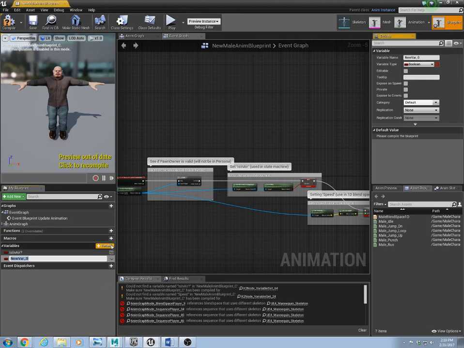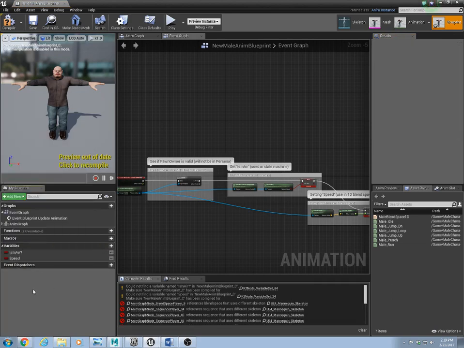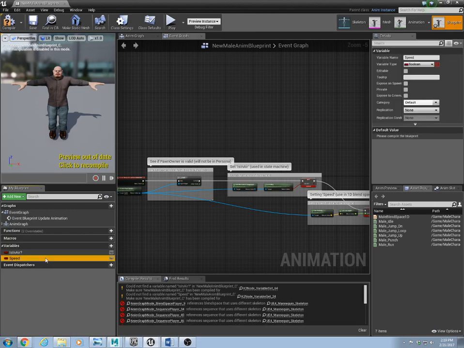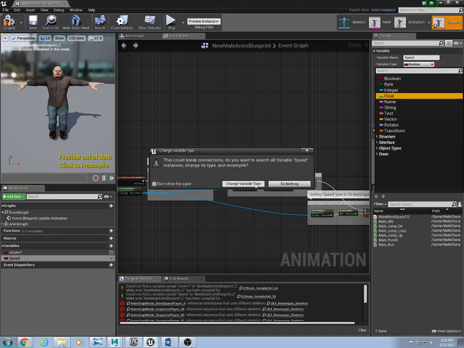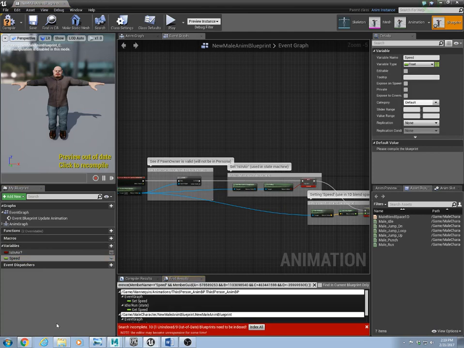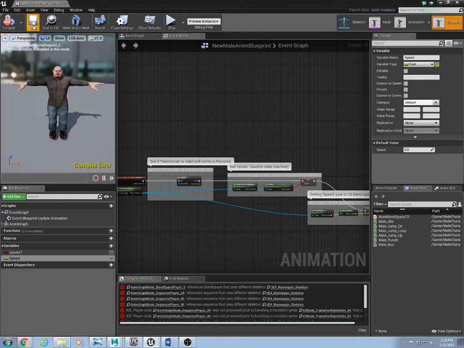We're going to add another variable, and this one we're going to call speed. Now, speed is not a yes or no question, right? Speed is a varying number. How fast is our character going? And that could be any real number, right? So instead of Boolean, I'm going to click on this and set that to float. So go ahead and change the variable type. I'm okay with that. And then I'm going to compile, save, and you'll see that we got rid of a few of the errors. So that's good. That's where we needed to be.